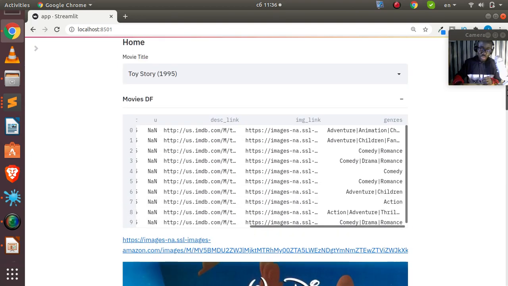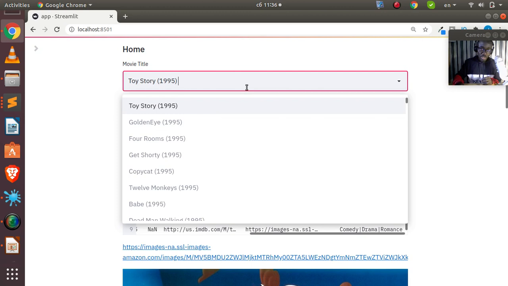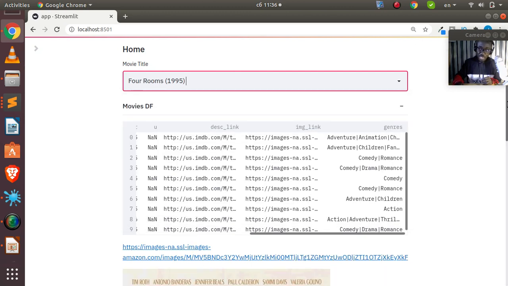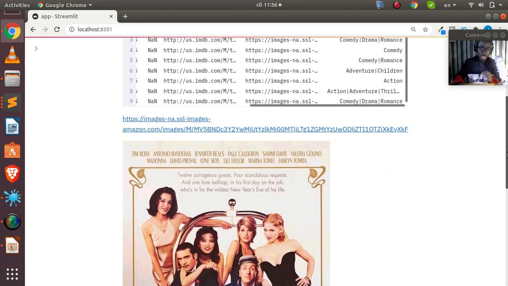Let's change it to a different movie. Let's pick one out. Let's pick forums. I'm going to change it here. Forums, so now it has changed the image, right? Perfect.